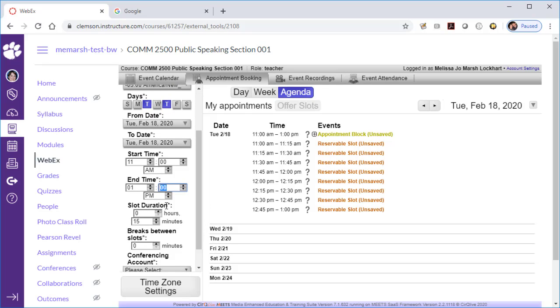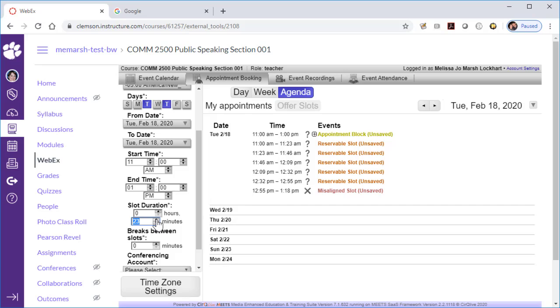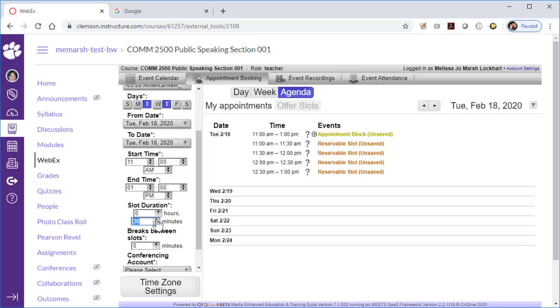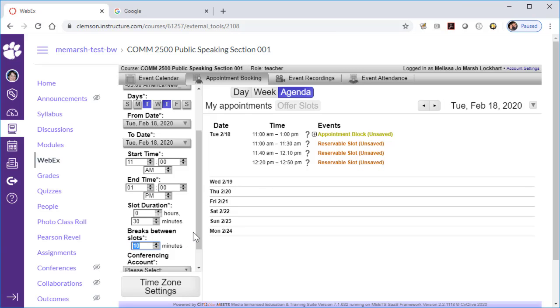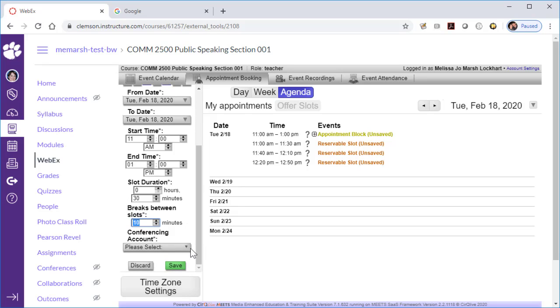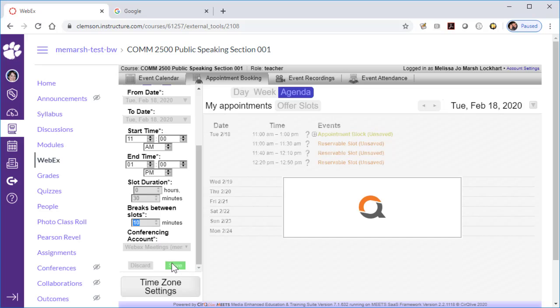Select the duration in hours and minutes for each slot. Then select the number of minute break between each slot. Select the conferencing account type, then click Save.